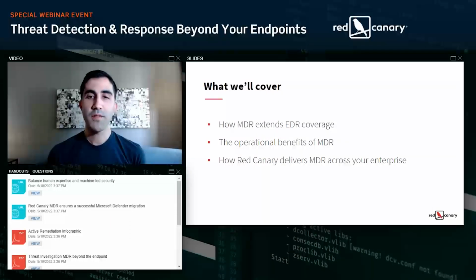So today we'll focus on a few things. First, I'll discuss how MDR extends EDR coverage. I'll lay a foundation for why endpoint telemetry and why EDR tooling is critical for a detection and response program, and then how MDR augments EDR coverage. I'll then go into the concrete operational benefits of MDR, as well as a few more subjective but real, significant benefits of MDR. And then I'll focus on Red Canary specifically and how we deliver MDR everywhere, essentially MDR across your enterprise.